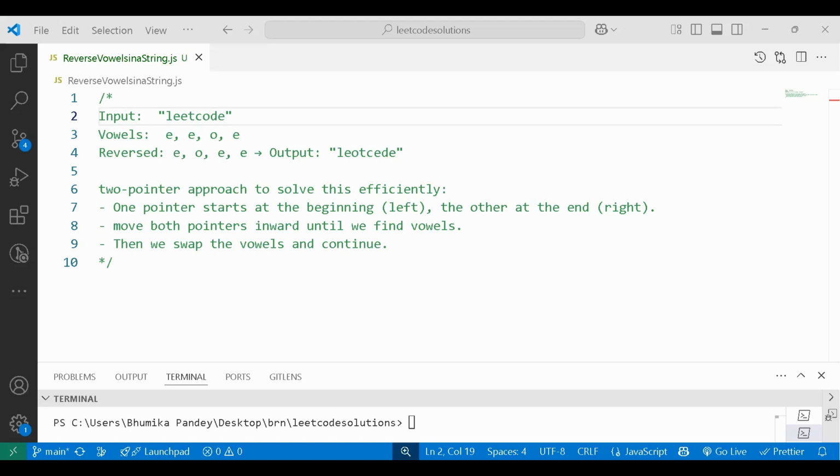So today we are going to dive into a coding problem that will test your understanding of strings, pointers and sets. So we are going to reverse the vowels in a given string. Let's take this example for reference, which is leetcode. Let's say this is your input.